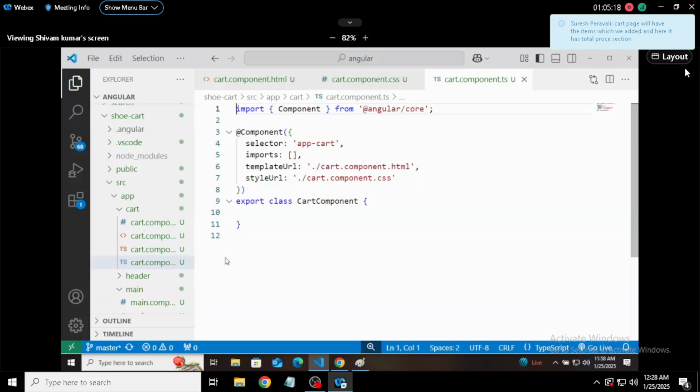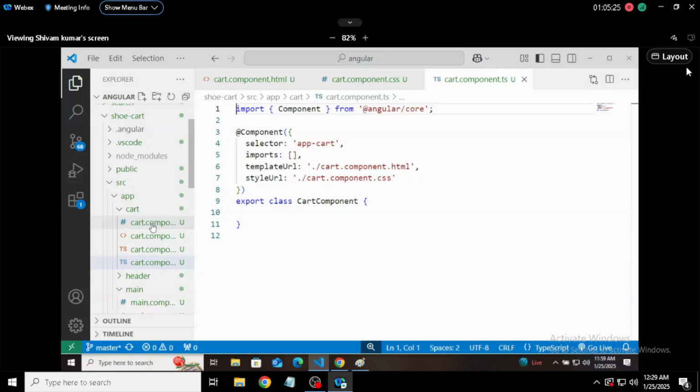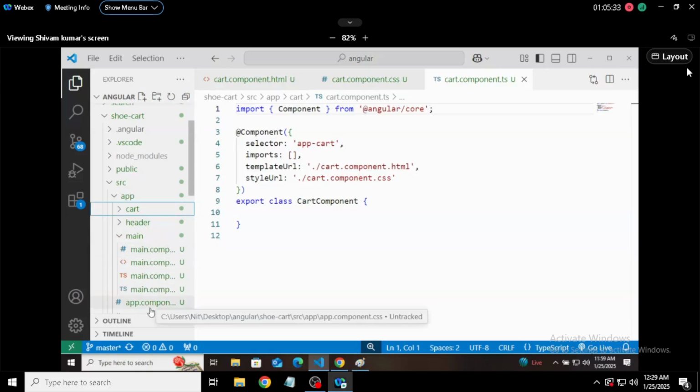Now for that, there is an inconvenience here. The array which is having the products is available inside the main.ts file. How will you use those products in cart.ts? Because the files are different. Files are different. For that, we need to import. We can import the file.